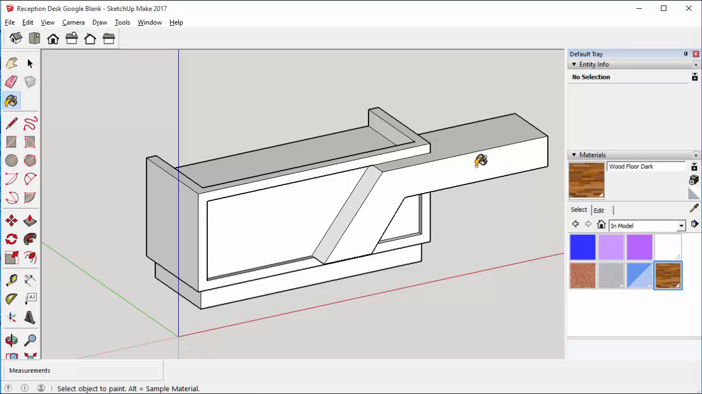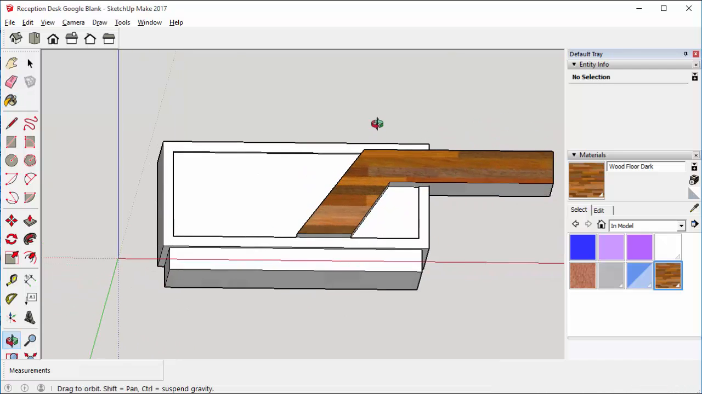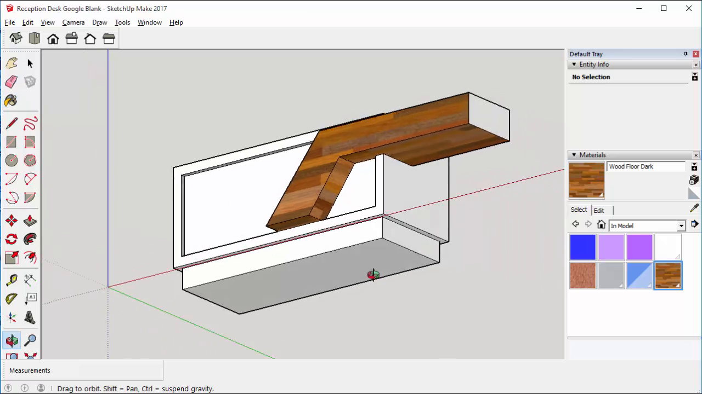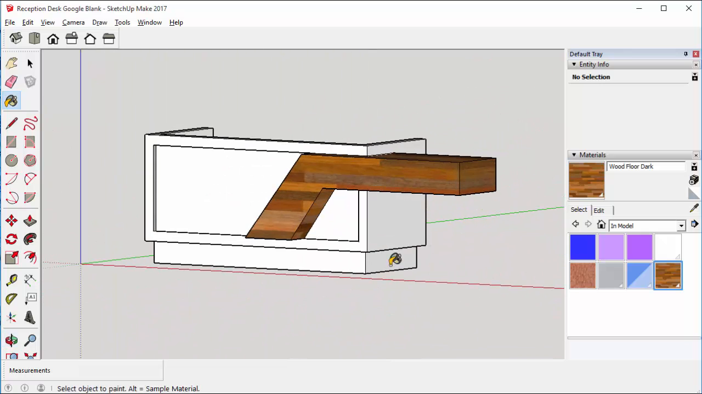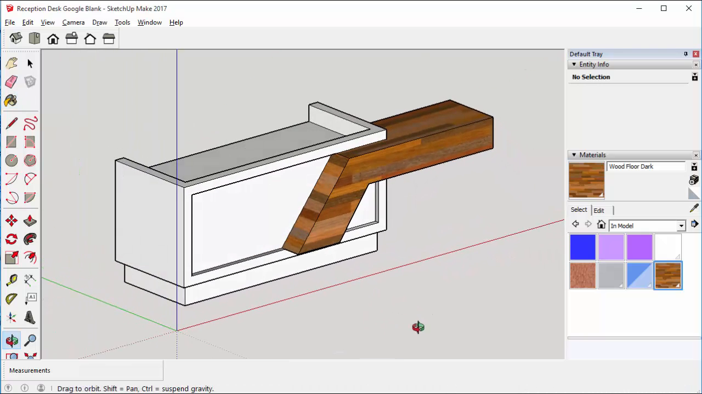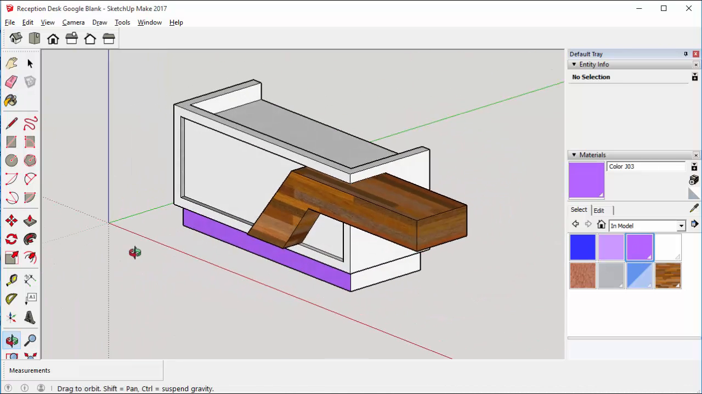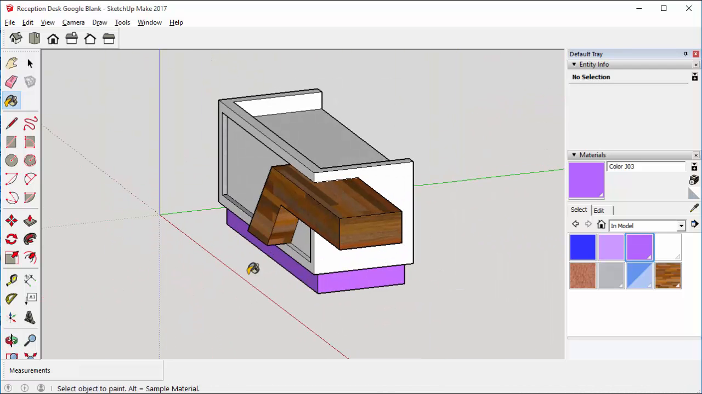I'm going to choose my wood and I'm going to click on the surfaces that I want to reflect that wooden colouring. So you'll see that I have to choose each face that I want to put it on. So you can see already that looks much different. I'm going to choose for the bottom area, I'm going to put some purple paint on here. So the first one was a wood effect, this one's just a paint effect.